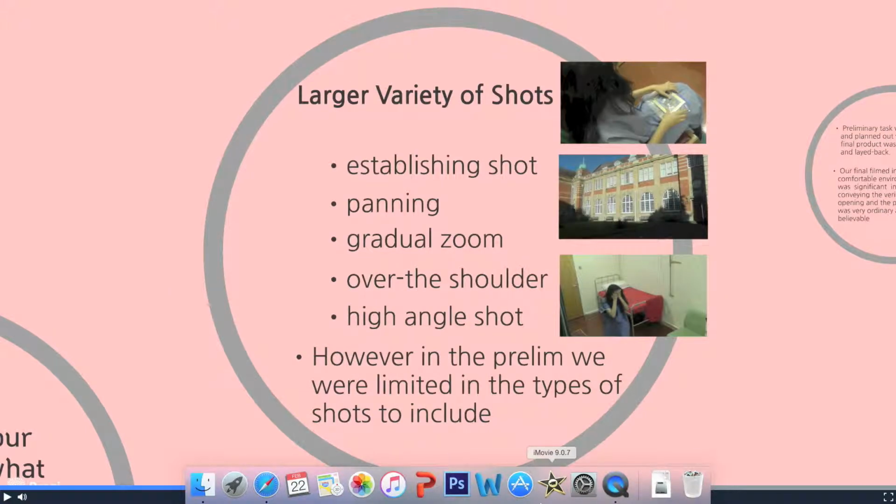When producing our preliminary task, we were very limited to the types of shots we used, as we included shot reverse shot, match on action, and followed the 180-degree rule. As we were just getting into filming and the different types of shots, we didn't want to overcomplicate things for ourselves. In comparison to our final product, we used a variety of shots, such as an establishing shot at the very beginning, where we see an overview of the front of the asylum.